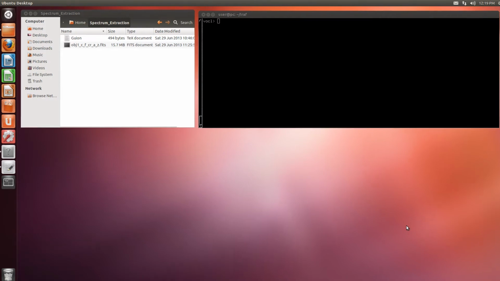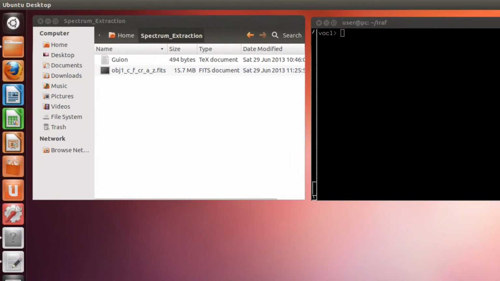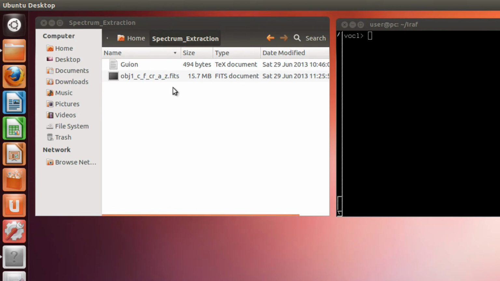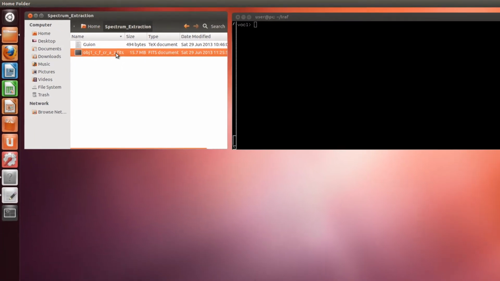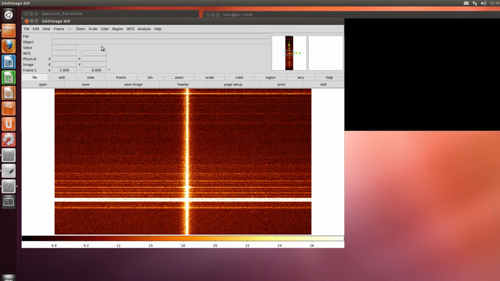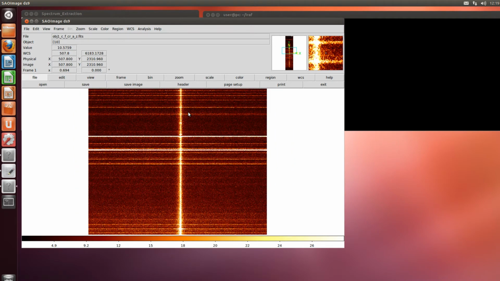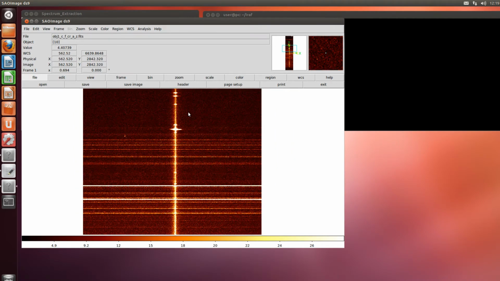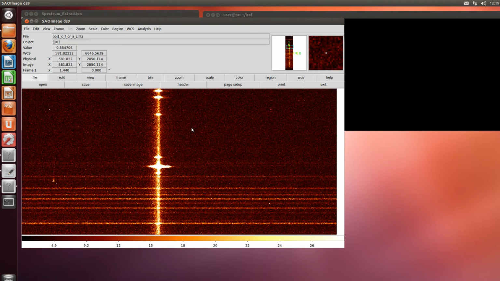The first thing we must do is opening our scientific object feeds file. In my case, it is this one, in which we just performed the wavelength calibration. Now we need to find a region with a strong continuum and a uniform background.